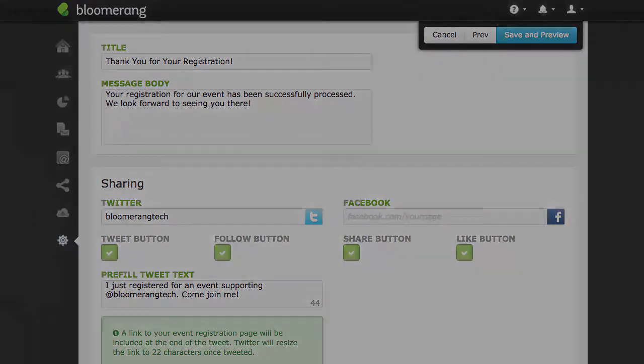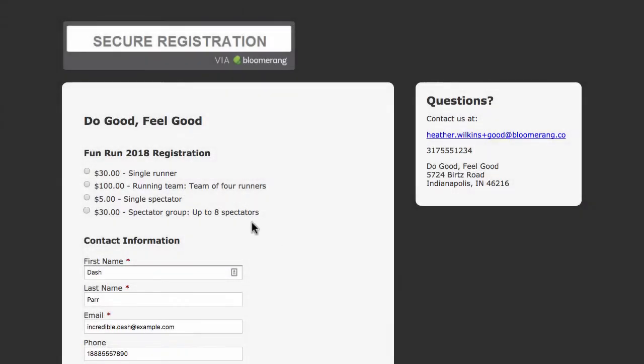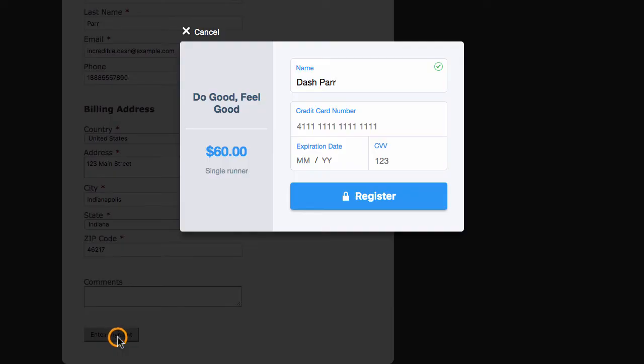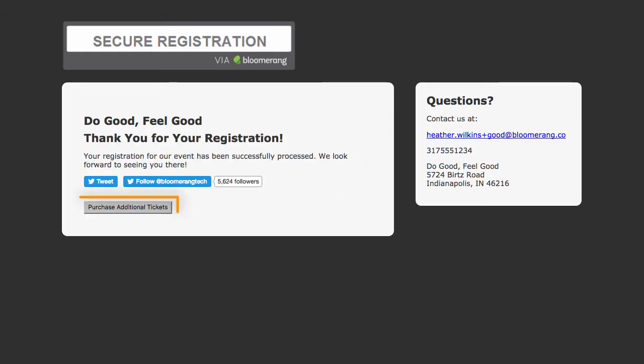Now look at what your constituents see after you put the form on your website. Your constituents select the ticket type and fill in their information. They type in their payment info and submit it. Now they can choose to buy another ticket type.